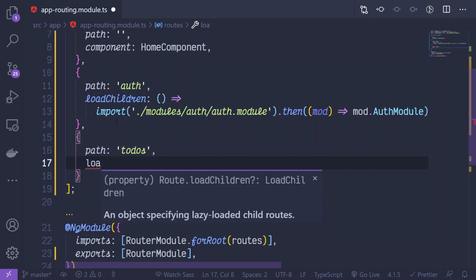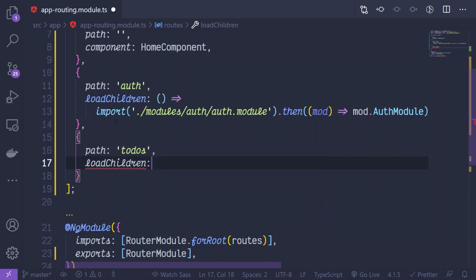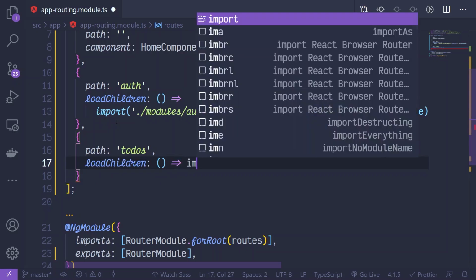Similarly, we will also register the todo module with todo as a path, and the process is the same.